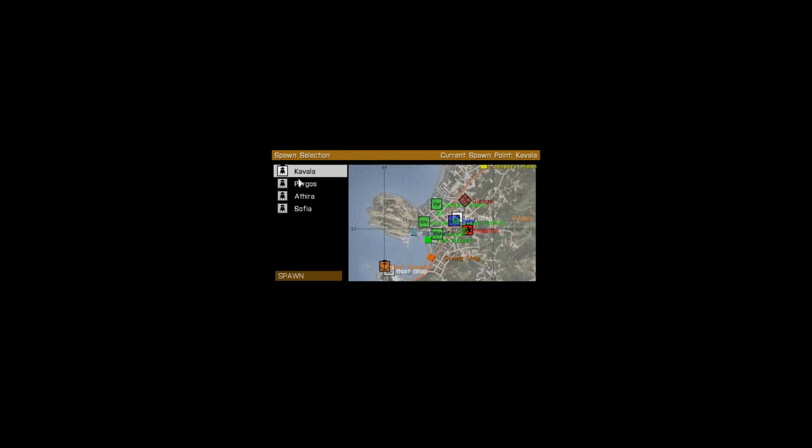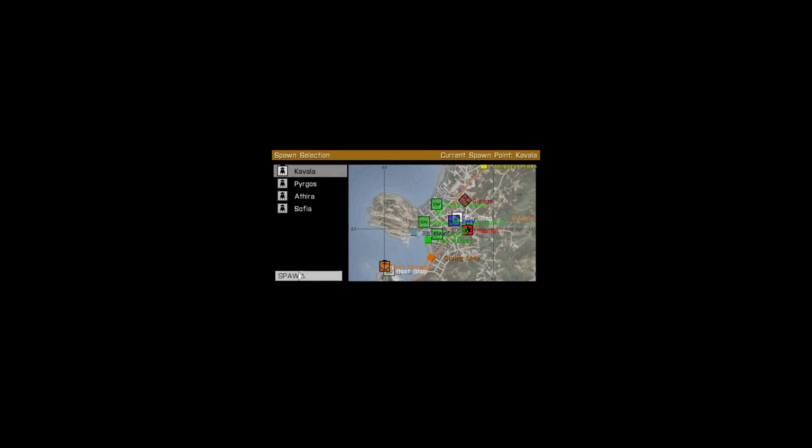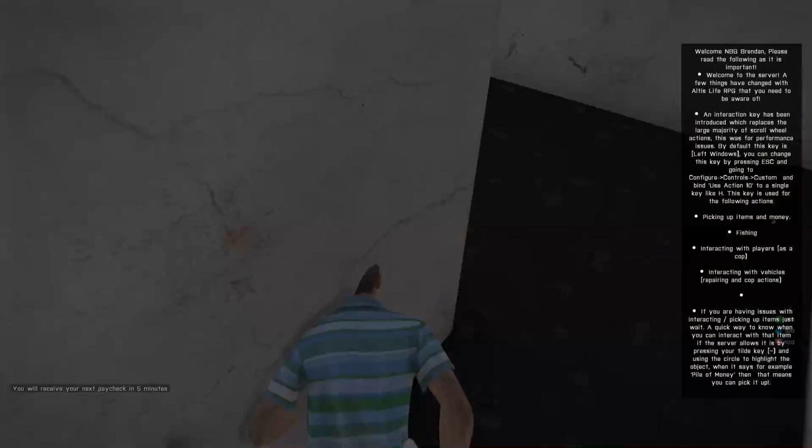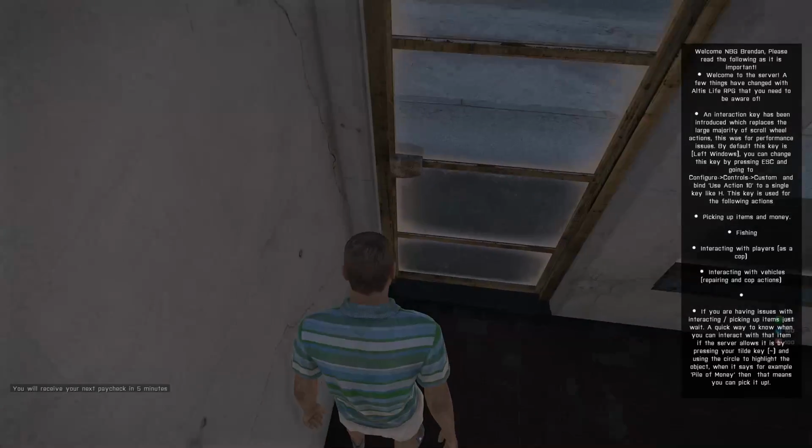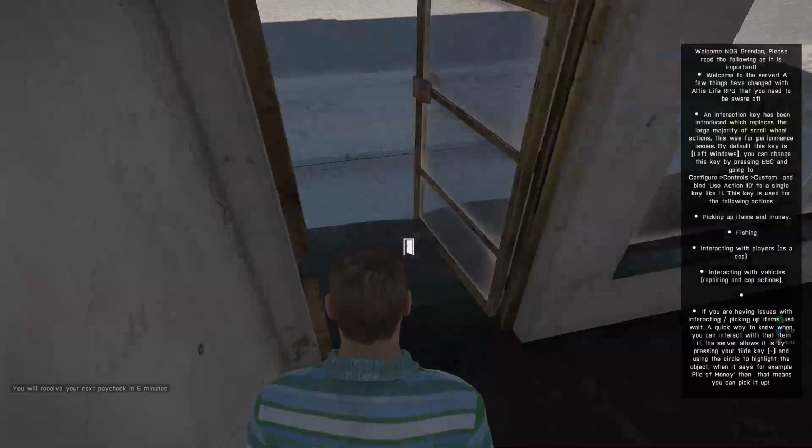All right, click continue. See, there you go. Now I fixed the connection to the database. You see I get the spawn location. Once you get to this point, you pretty much know you're in the clear. You click spawn as Kavala. But bam, I spawned.